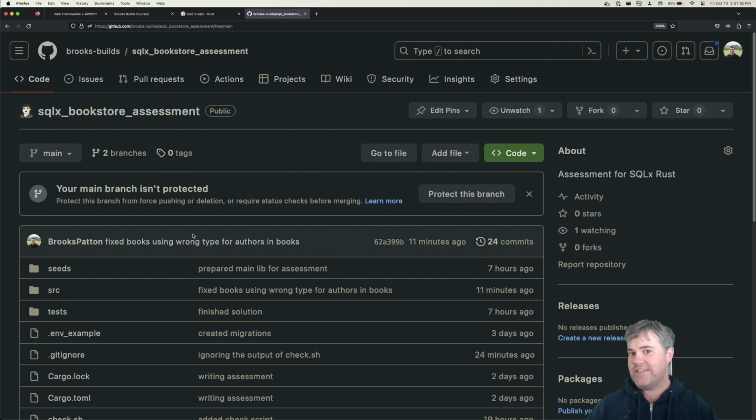Hello and welcome to this solution walkthrough for the sqlx bookstore assessment. In this assessment, we are basically taking on the role of a Rust backend developer who has been tasked with setting up the database and some queries for a bookstore. There are several things we're going to need to do to make this work. First of all, I already have cloned this repo, but basically we can just clone it down, or you can fork it to your own account and then clone that down as well.